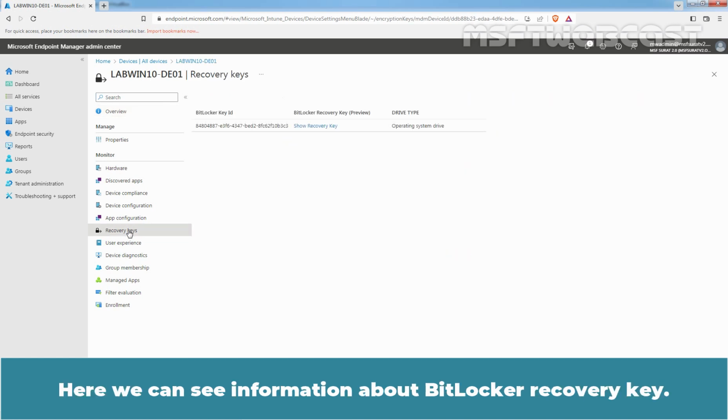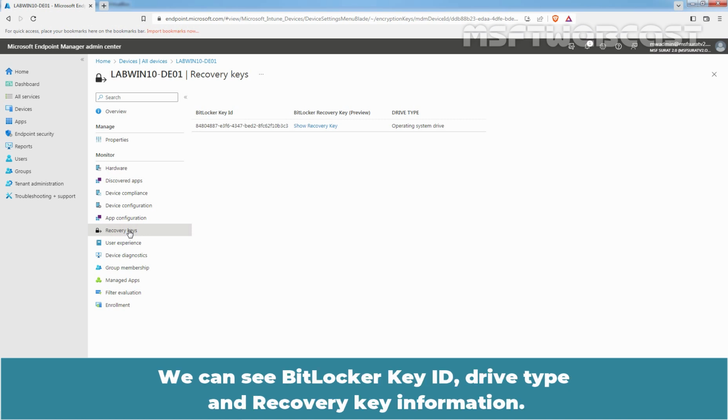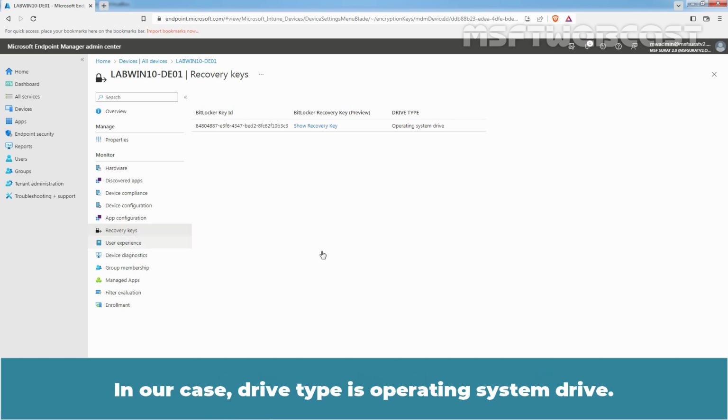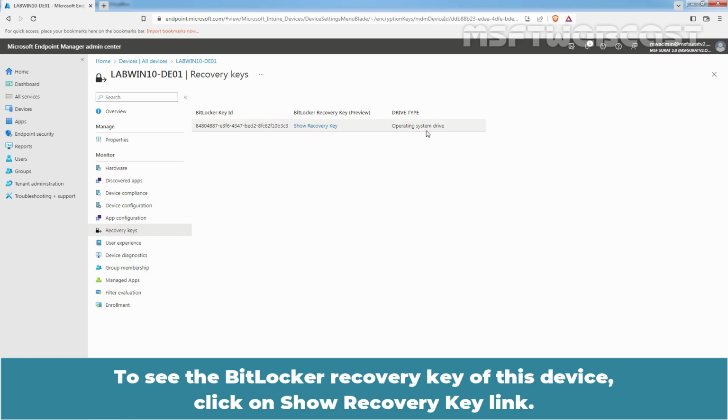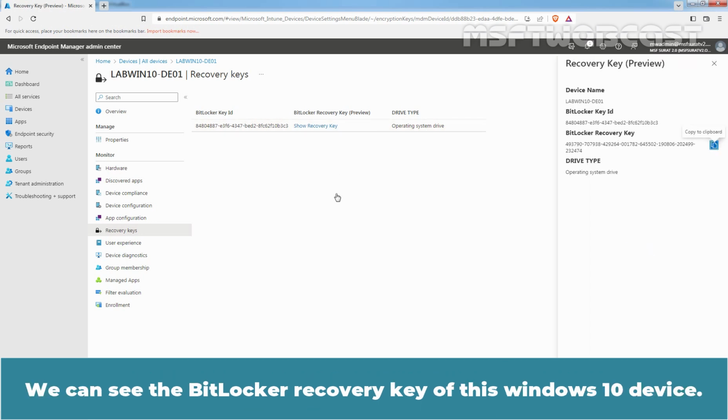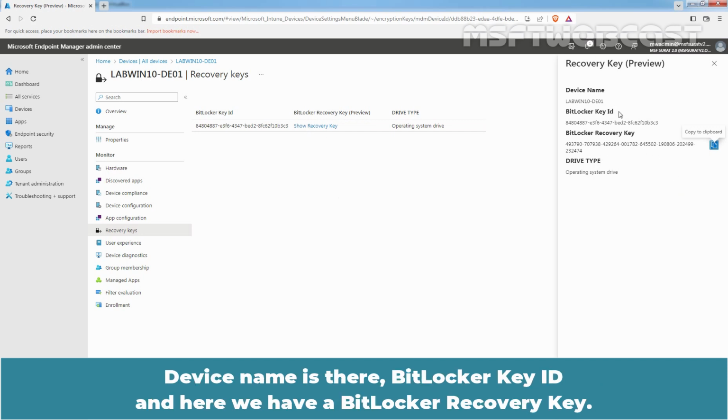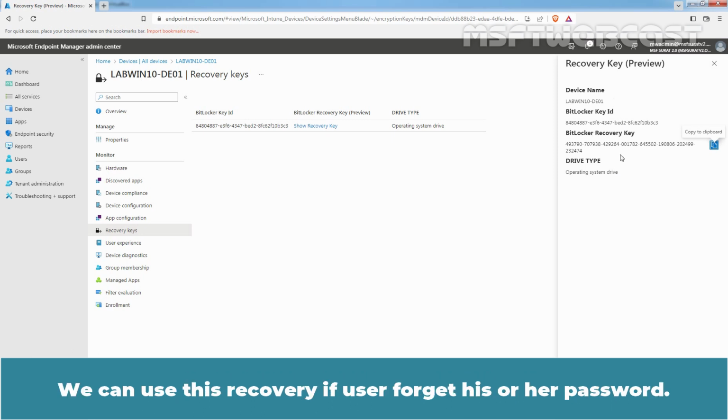Here we can see information about the BitLocker recovery key. We can see the BitLocker key ID, drive type and recovery key information. In our case, the drive type is operating system drive. To see the BitLocker recovery key of this device, click on the Show Recovery Key link. We can see the BitLocker recovery key of this Windows 10 device. The device name is there, the BitLocker key ID, and here we have the BitLocker recovery key. We can use this recovery key if the user forgets his or her password.